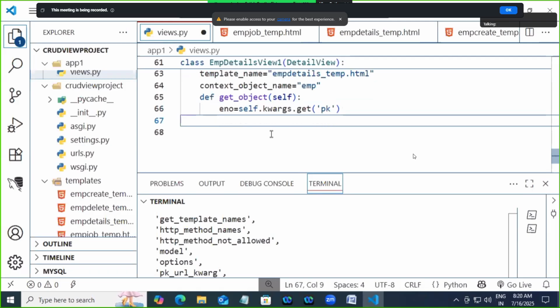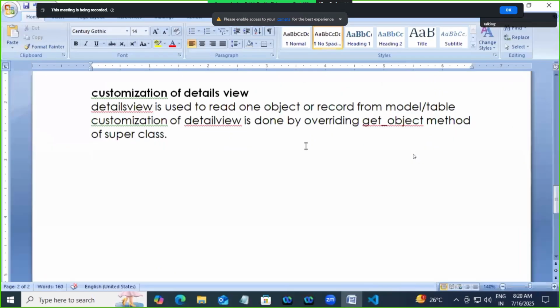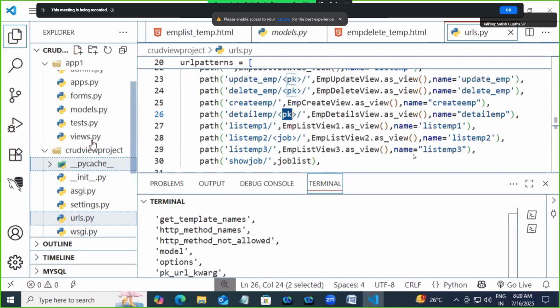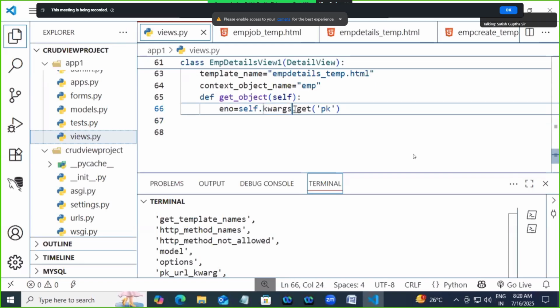PK. That is nothing but primary key. You can see here in detail EMP, what is the captured parameter name? PK. Now this parameter is sent to which one? The view. And does the view receive that parameter or not? Yes. But where is it stored? In keyword arguments. Self dot keyword arguments dot get PK, that is nothing but primary key.